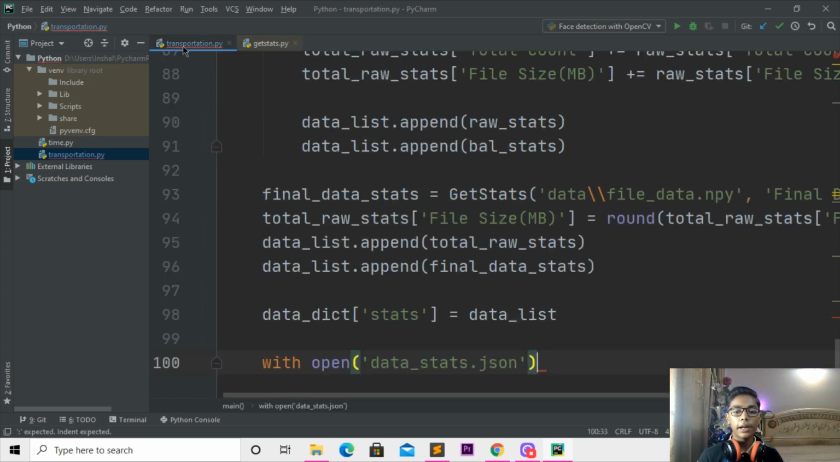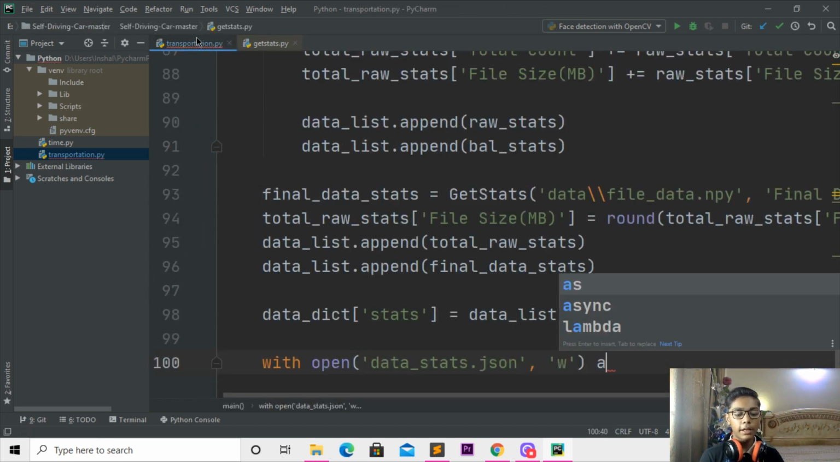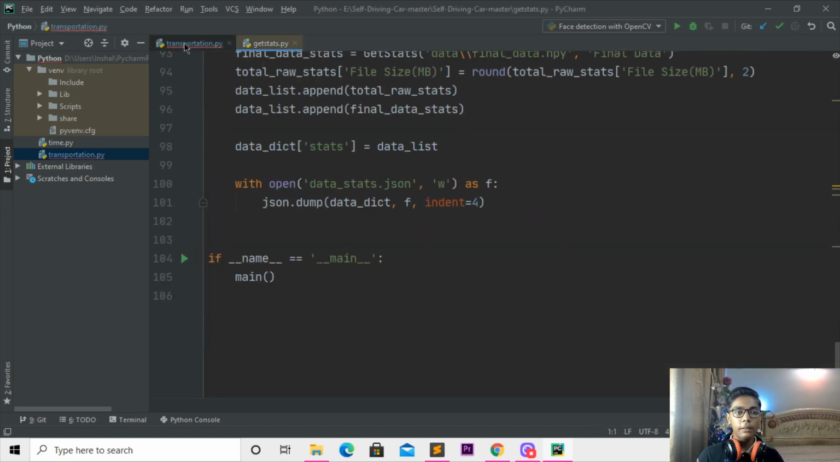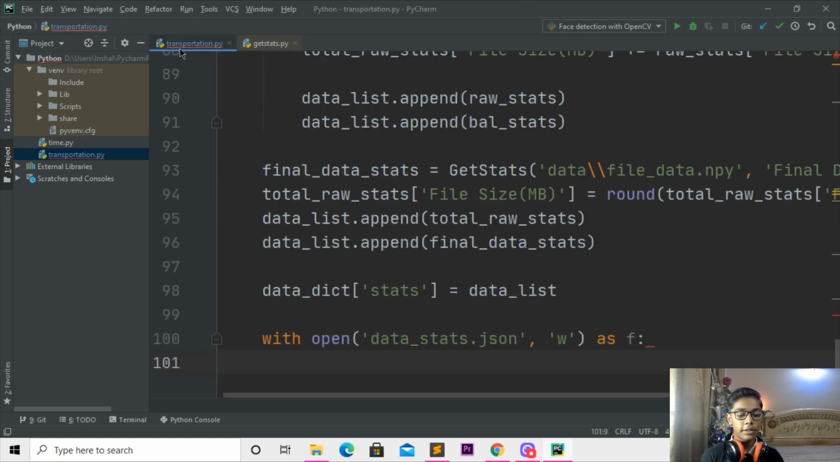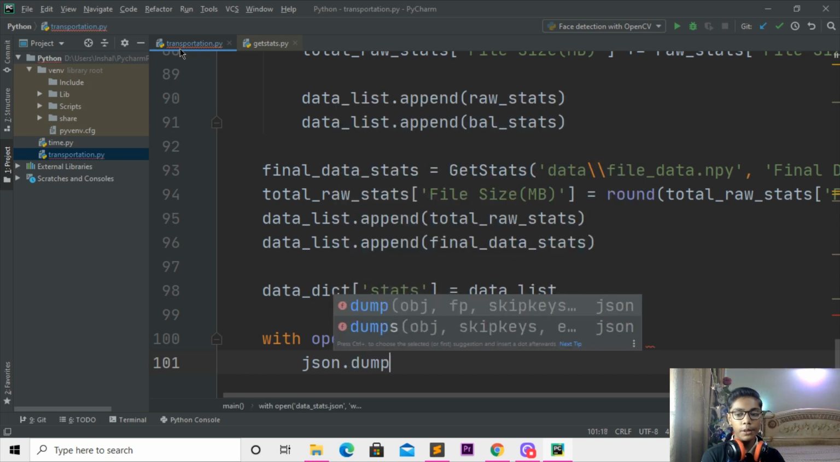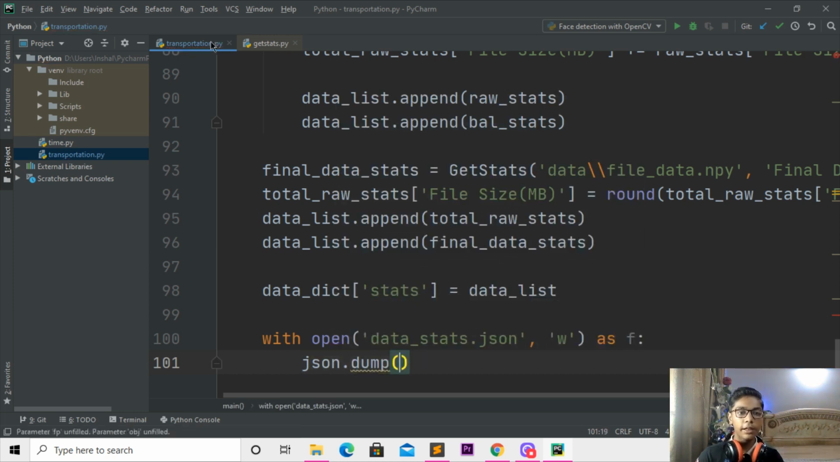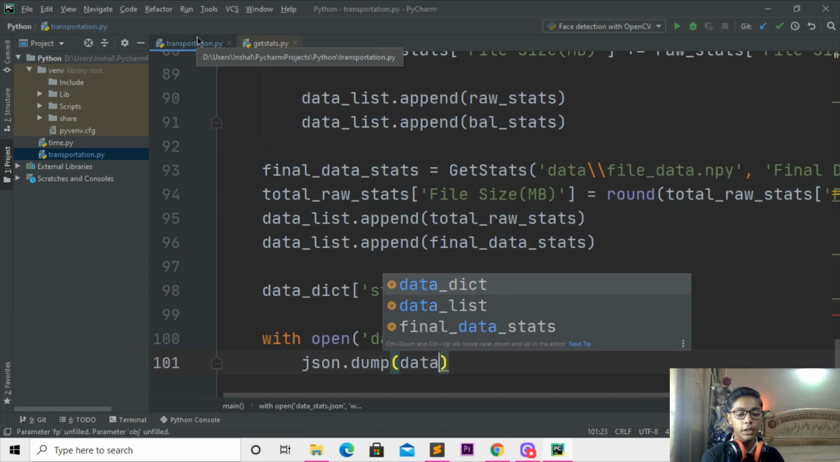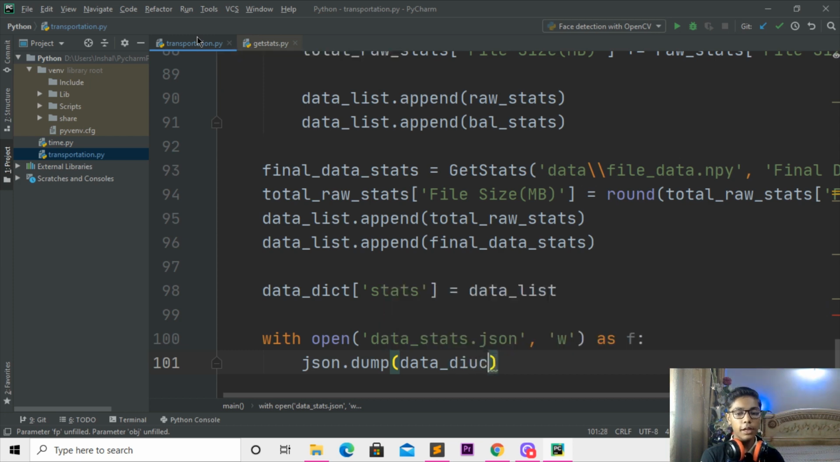So when you've done with that, now here I'll be writing comma w, then coming here, you can see this done as app, and then underneath I'll be writing json.dump. Then here I'll be writing this bracket, changing that to data_dict. So just write that, and when you've done with that, I'll be coming here writing f, then index. I'll write indent there, so here I'll be writing equal 4.